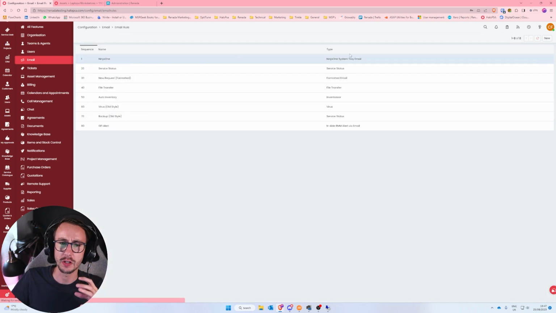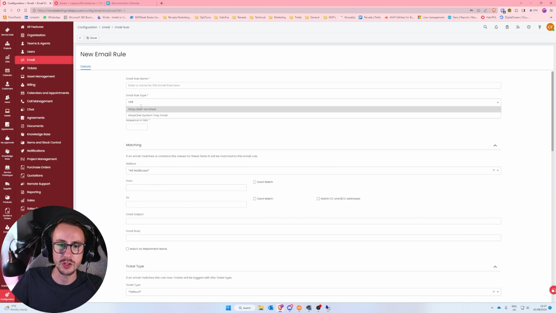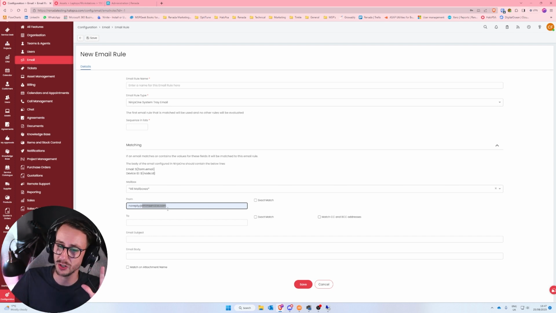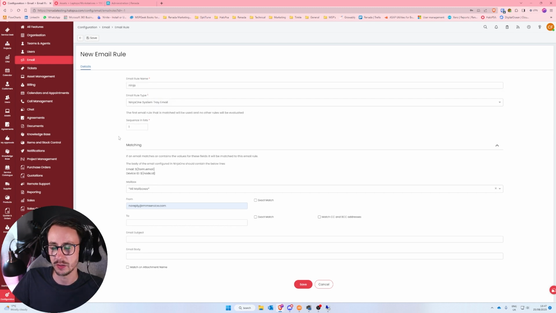Essentially what you're going to do is create a new one in the top right hand corner. And you're going to find the email rule type called NinjaOne system tray email. What you must ensure you do is select the from address in here as noreply@rmmservice.com. Now if your emails from Ninja, as in the tray icon, come in via a different email address, use that. But I'm pretty sure I've only seen it from this one here. Enter a rule name like Ninja. Enter a sequencing list, 1 at the top's very fine, and then just go ahead and press save.